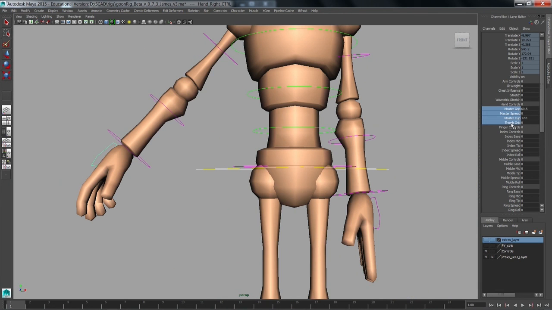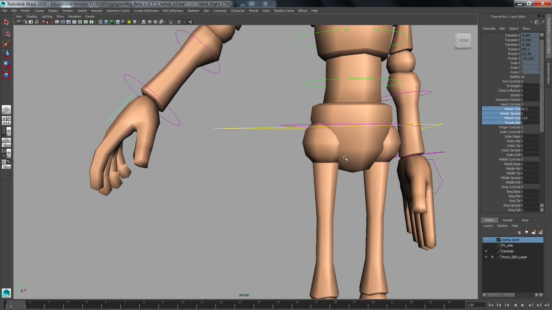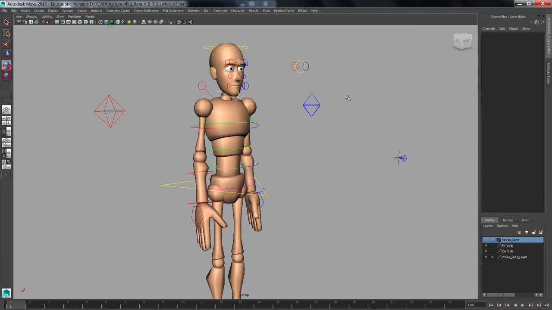So I use these master controls to basically block out my character so that you don't show the director or supervisor a character with this kind of flat, rigid hand. And then once I've gotten the go-ahead, I would basically zero this out and go in and do it right with these individual controls. Okay, so that's it for a basic look at this character.